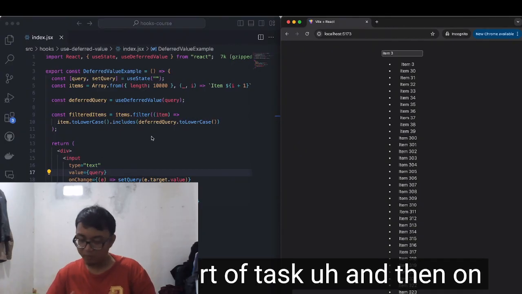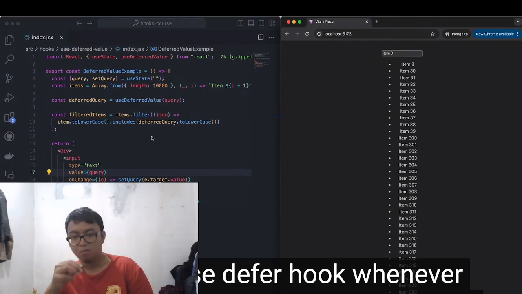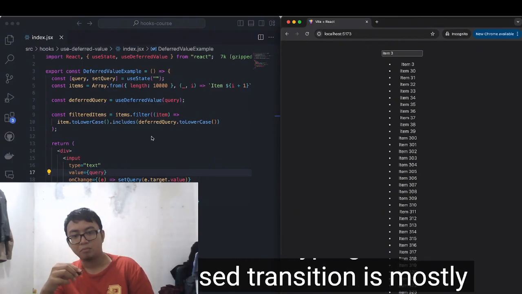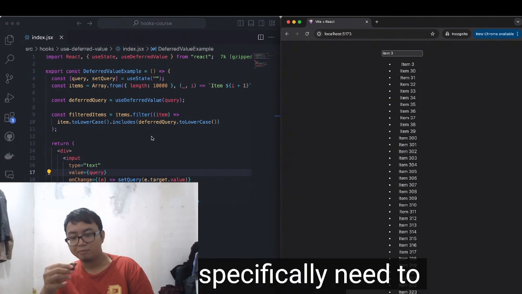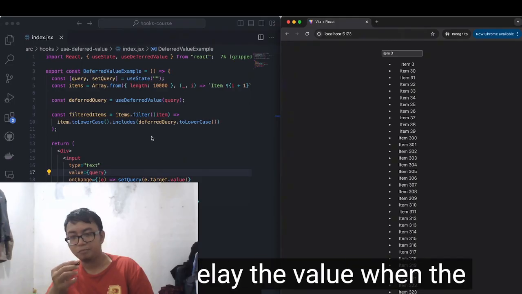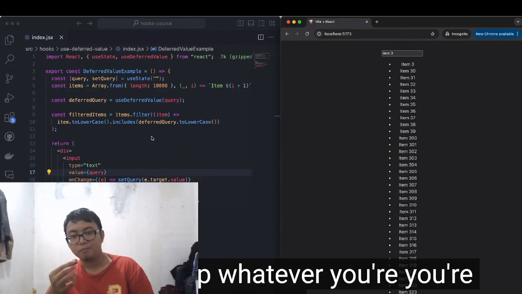And then on the part of when to use, you would probably use the useDeferredValue hook whenever you're working with frequently changing values, like this input. And it just happens that the example I used for the useTransition also involves typing on inputs, but the useTransition is mostly used when you specifically need to render heavy UI or update a specific state. And finally, the way you use it is different, because this will automatically delay the value. With the useTransition hook, you need to specifically wrap whatever you're trying to calculate with the startTransition function.